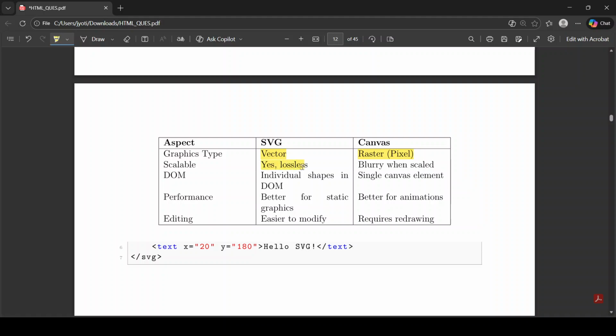SVG is scalable, but there might be chances that no loss or minor loss is there in SVG. But in Canvas, if you scale it up, then you will get blurry images, like a blurry canvas will be generated. And individual shapes in the DOM are possible in SVG, whereas in Canvas you can create a single canvas element only. If you want static graphics, then SVG is better, and if you want animation, then Canvas is better. And SVG is easier to modify, whereas in Canvas, if you want to modify, it's difficult; it requires redrawing instead of modifying.